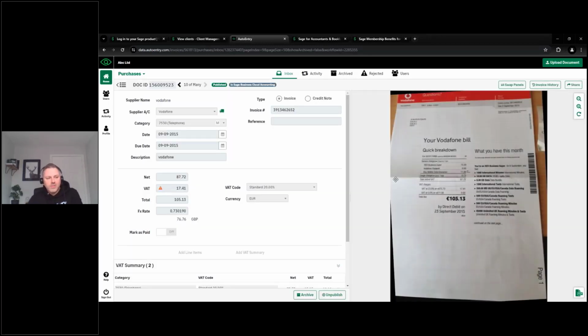So on the right-hand side, this is a Vodafone bill. On the left-hand side, we can see the information it's extracted, and we then can post that directly as a transaction into our bookkeeping software. Auto Entry works not just with Sage, remember, it also works with people like Xero and QBO. So it is that software agnostic piece of software or tool that we can use across all of our clients, irrespective of the bookkeeping software that they're using.